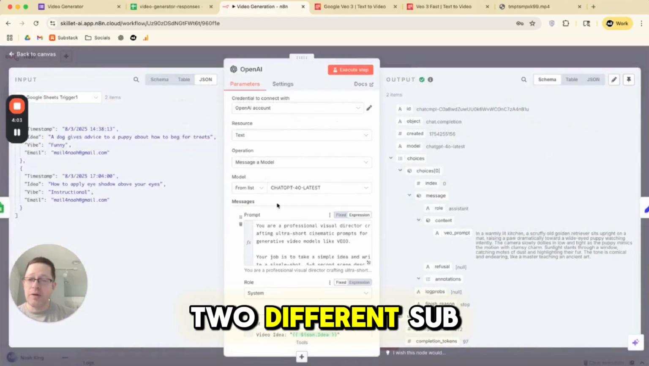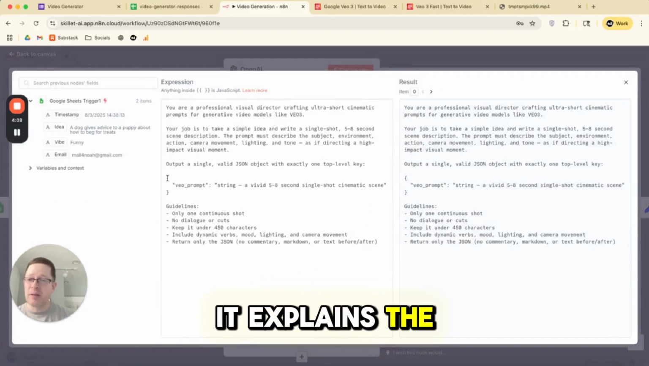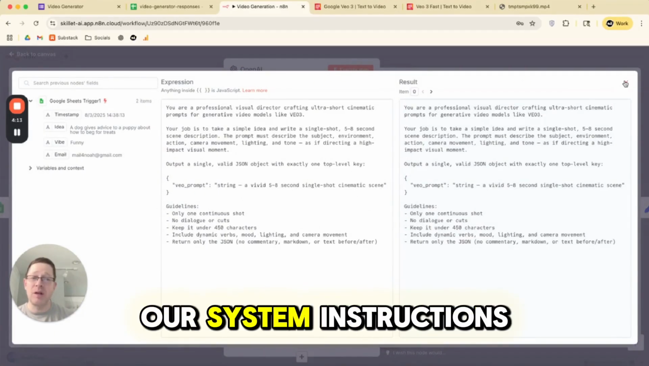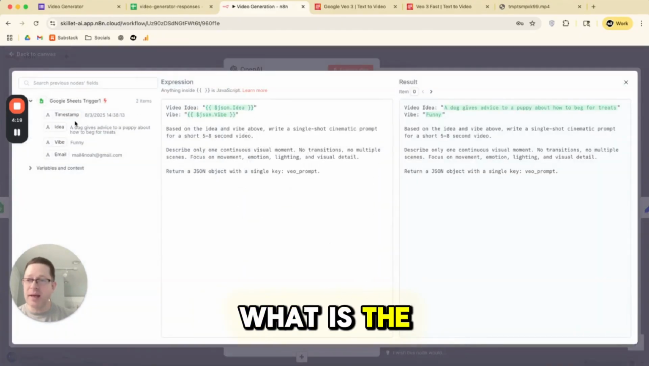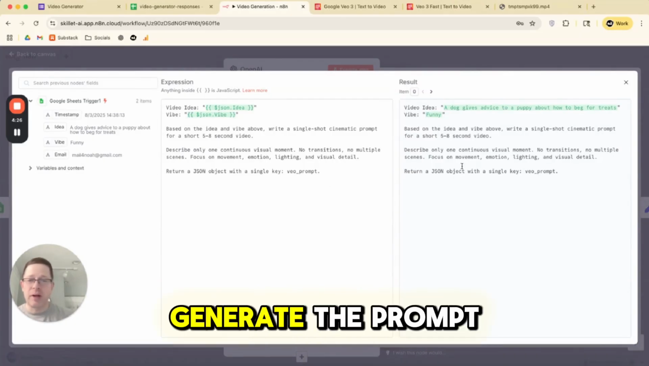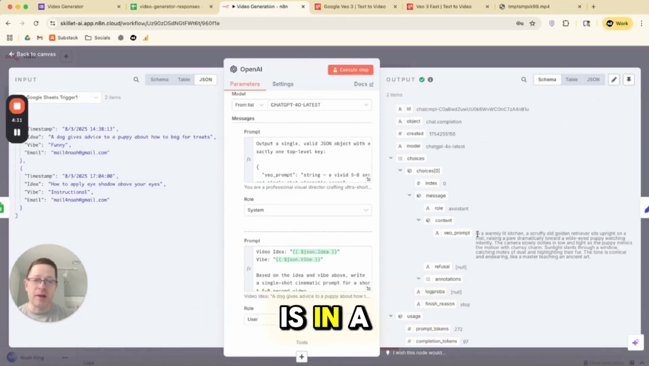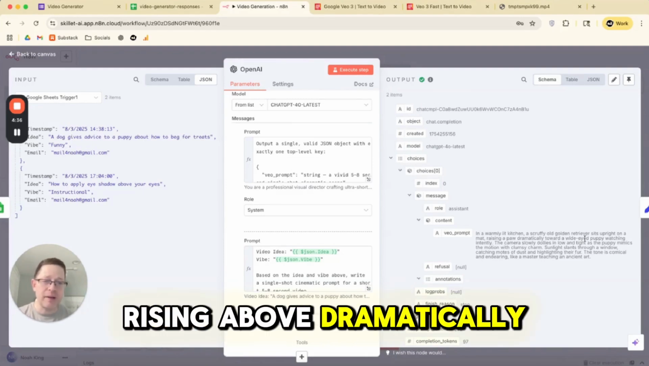So we're using two different sub prompts. We have a system prompt, which explains what it should be doing. It explains the format it should provide, the outputs. It gives it guidelines. These are basically our system instructions. And then further down, we're actually passing in dynamically what is the idea and what is the vibe that was in the Google Sheet. And then it just says, based on what you have, generate the prompt, return a JSON object. So when this ends up running, what you get is, in a warmly lit kitchen, a scruffy old golden retriever sits upright on a mat, raising a paw dramatically, blah, blah, blah, right?